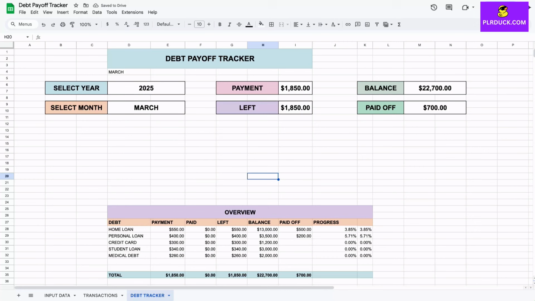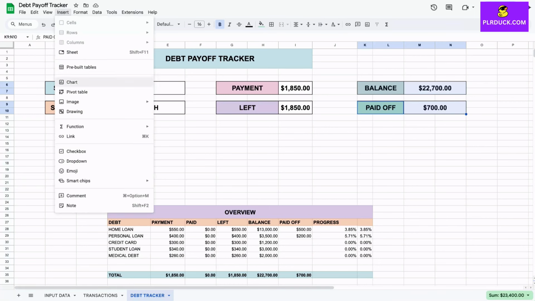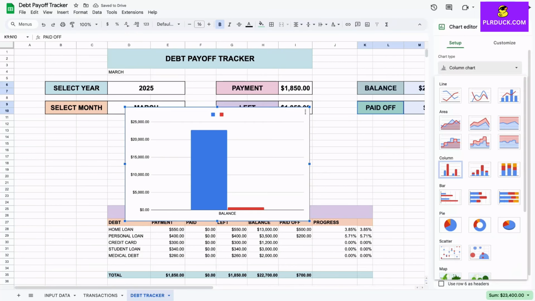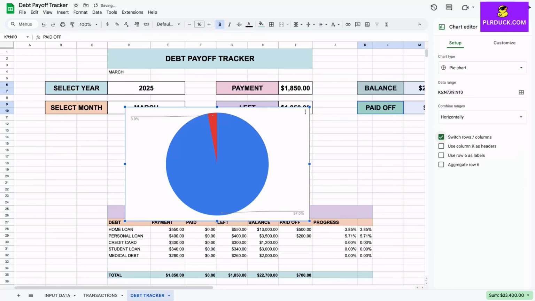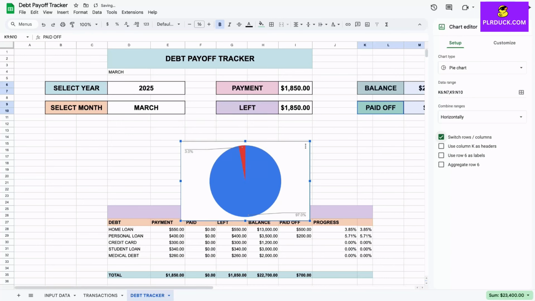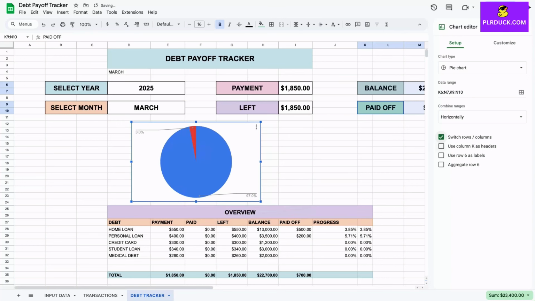So first I can have the graph for how much is the balance and the paid off value. So for this one I can create a graph. I'll go to insert, and then I'll create a chart. So I'll have a pie chart over here. With the help of this pie chart, you can see how much is the balance and how much is paid off. So easily with this one, you'll be able to see it.